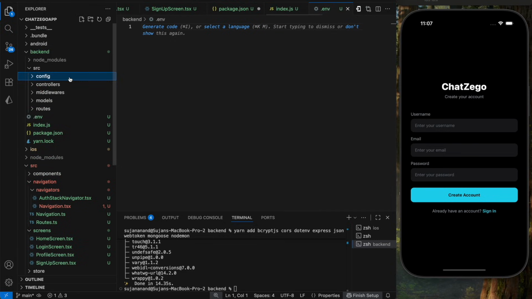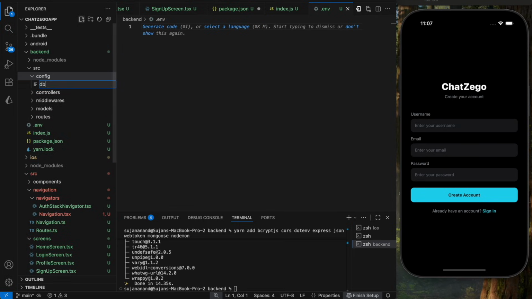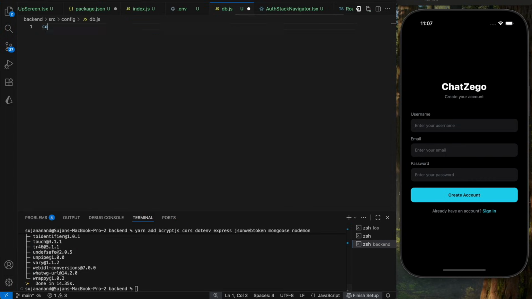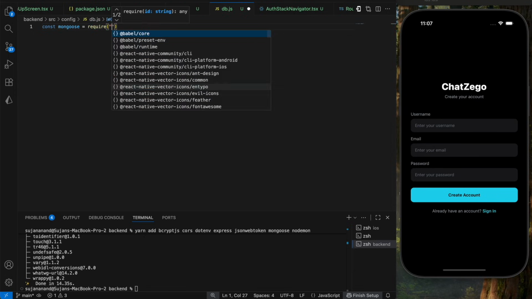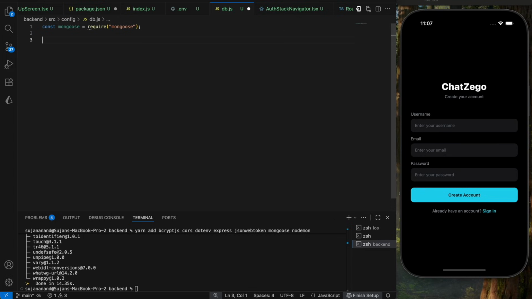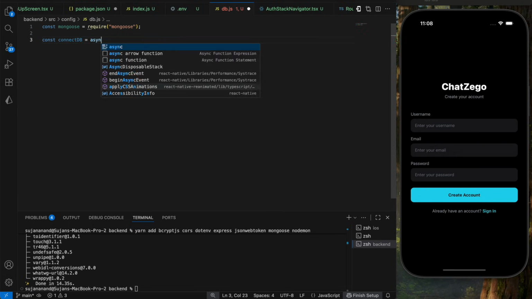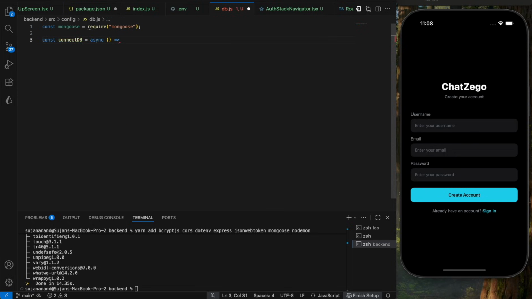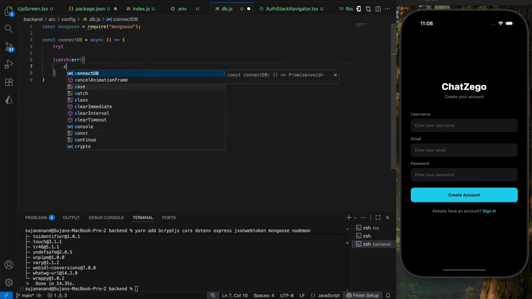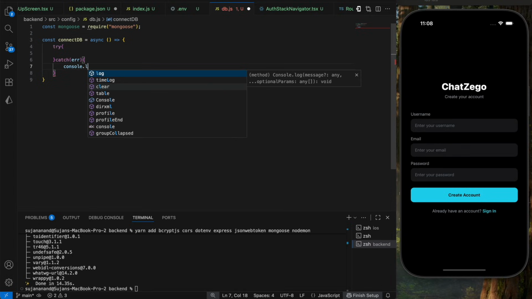Okay, so within the config, the first thing is going to be your db.js. Here I'm going to say const mongoose is going to be equal to require of mongoose. I'm going to say const connectDB is going to be equal to async function. Here let's try to have a try catch block. So try, catch of error. Here I'm going to say console.log, or you can say console.error itself.